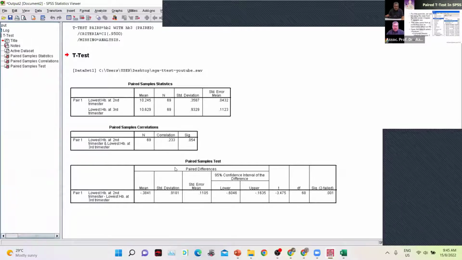this one is in a way not appropriate. Why? Because you're really not interested in the mean value of group 1 and group 2. What you're interested in is the mean difference. So you have to calculate the difference and put in the difference. But if you don't, you look at it like this: you can see 10.245, 10.625, a difference of 0.4. The difference is really 0.3841.